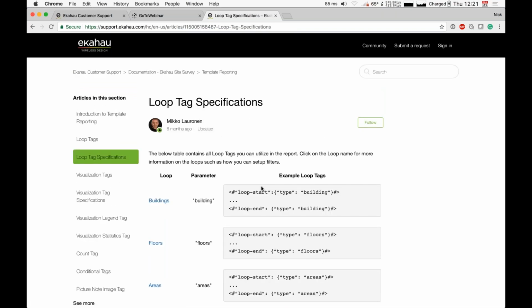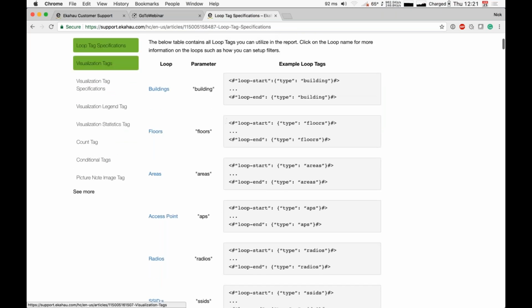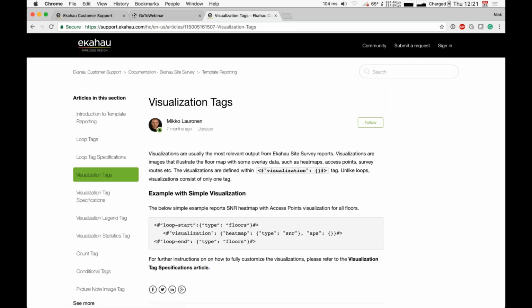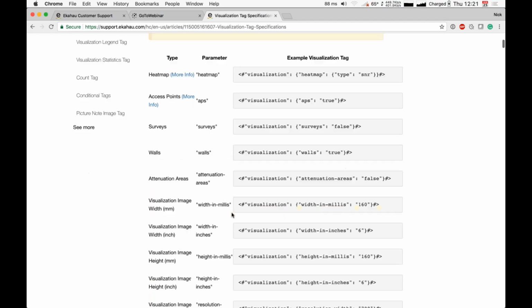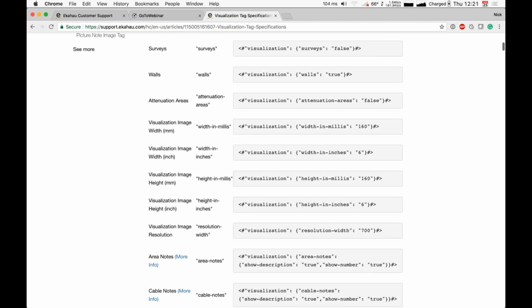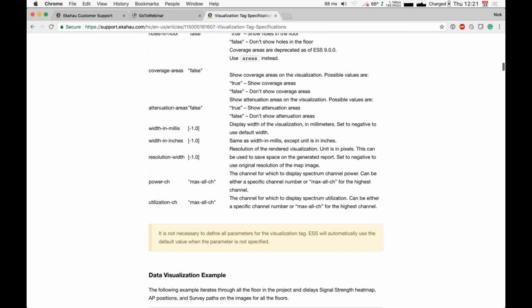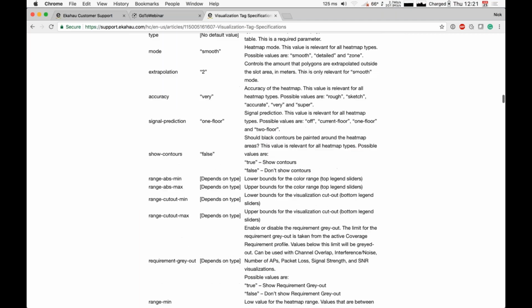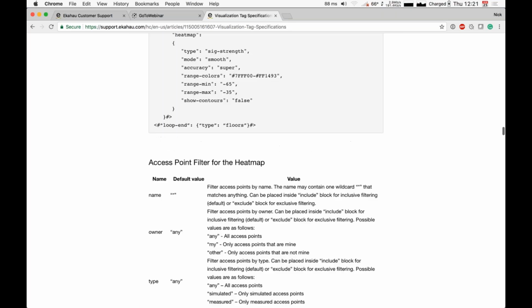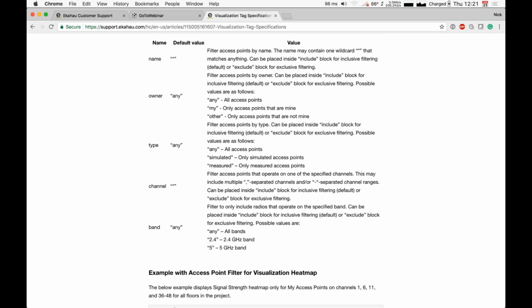So we just have a quick look here. For instance, under visualization tags and visualization tag specifications, here we can see all of the different values that we can set. So visualization image width, and we can do that in millimeters or inches, and area notes, and the list goes on. So there's a lot of customization available to us in here.